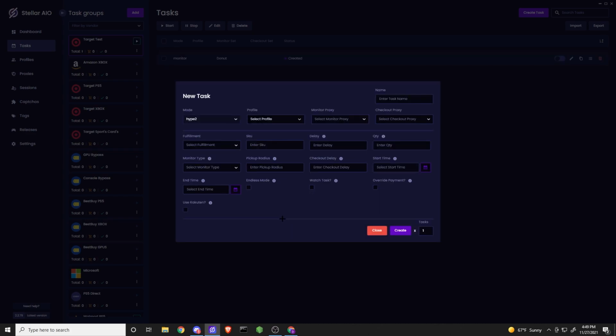Next, moving on to the hype 2 tasks, I'm going to go ahead and select the profile, select those monitor proxies. Again, those are Resis. Paste in that SKU, as always, that's found in our Discord. Enter that radius, pick up, as these are consoles. Checkout delay, I'm going to go ahead and do 100. I personally do override payment because I do want Stellar's profile to be used when checking out. That's personal preference. You do not need to have that on. Just a heads up. Go ahead and click create.